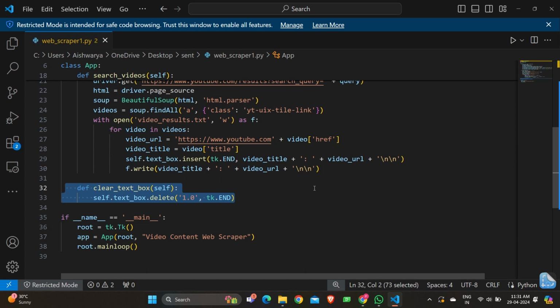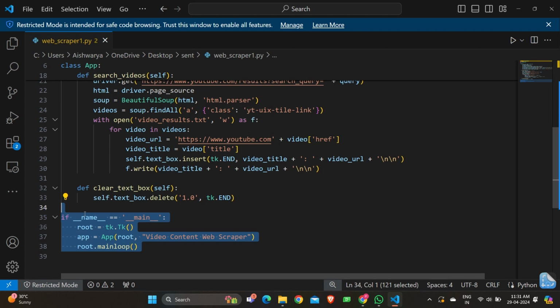And moving on, we have the execution block, starting with if __name__ equal to __main__. This checks if the script is run as the main program, and we have root equal to tk.Tk(). This creates the main window for the application. And then we have app equal to App(root, 'Video Content Web Scraper'). This initiates the App class, passing the main window and a title string as arguments. And we have root.mainloop(). This enters the main event loop, which waits for events and updates the interface accordingly.